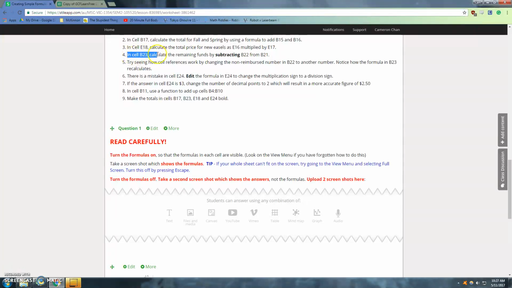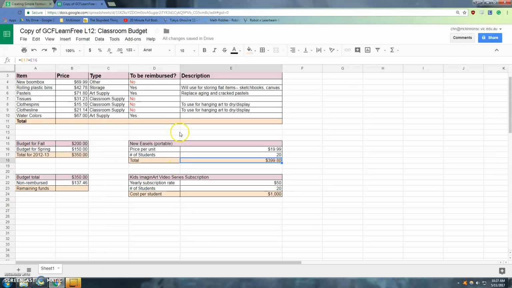Number 4. In cell B23, calculate the remaining funds by subtracting B22 from B21. So we're in B23 over here. It's going to be cell B21 take away B22. So equals B21 take away B22. And push enter. Gives you $212.54 remaining.